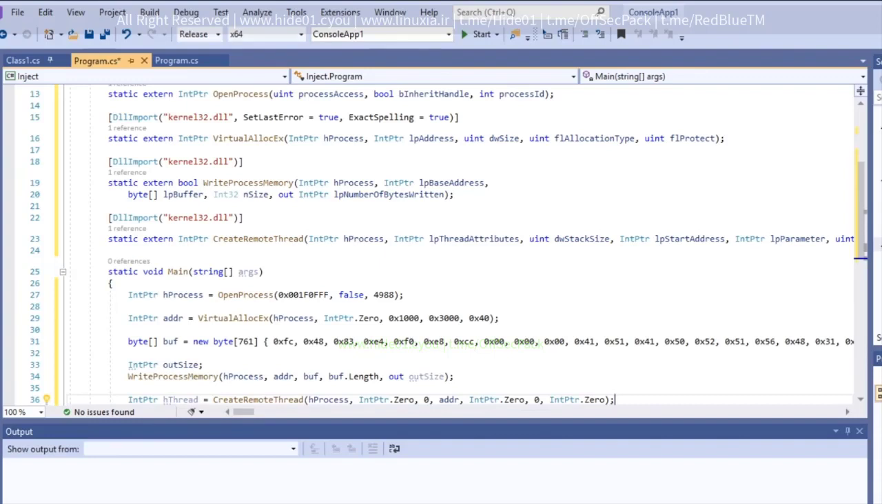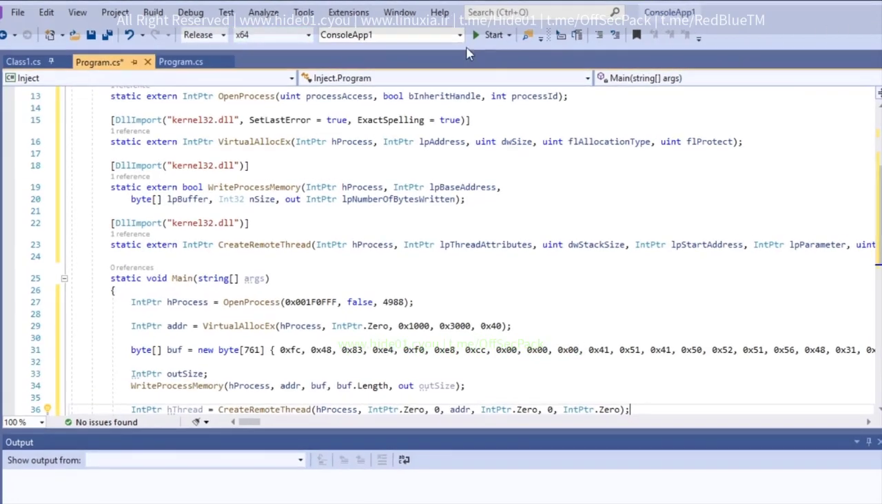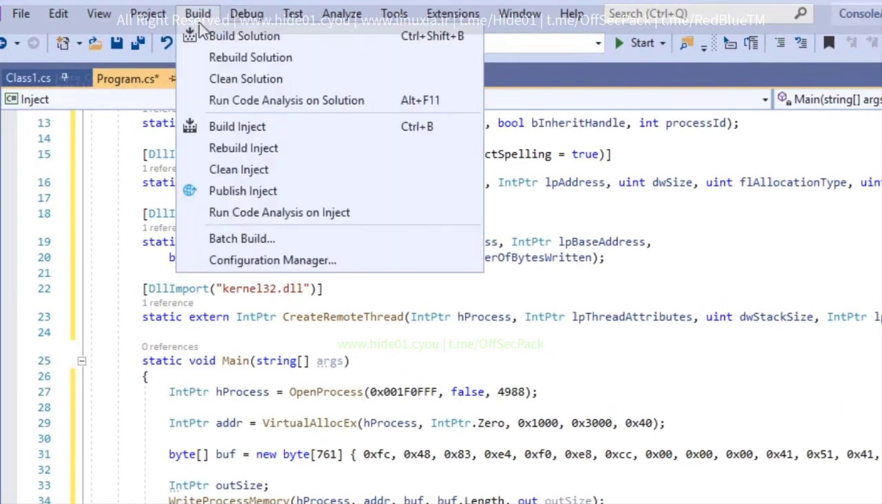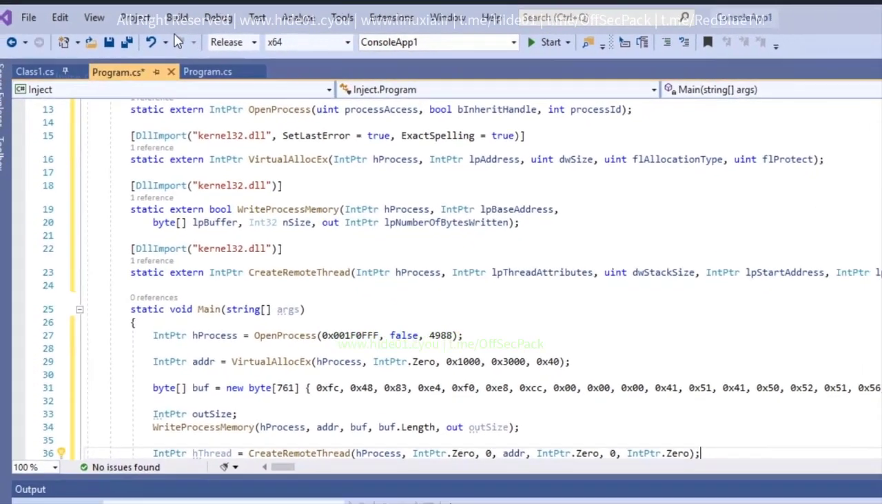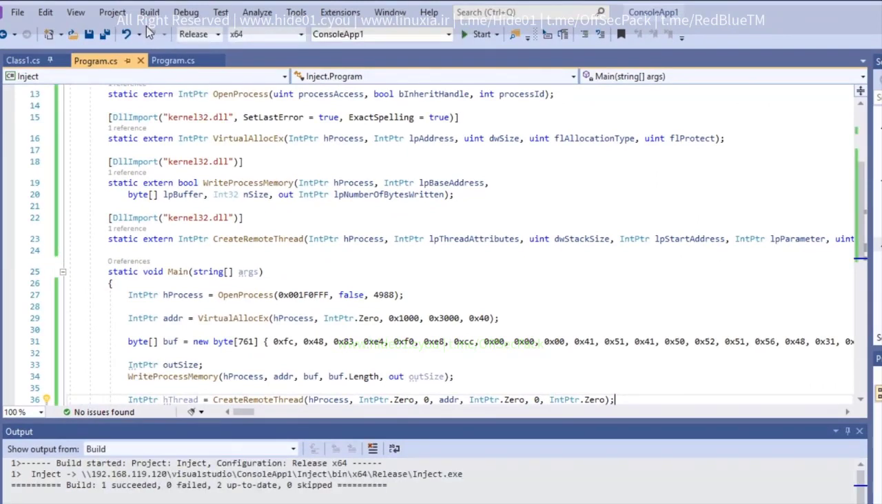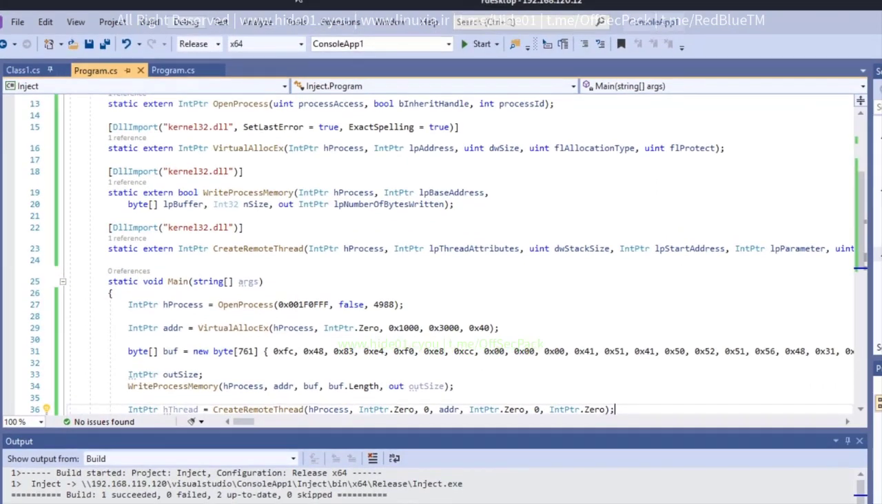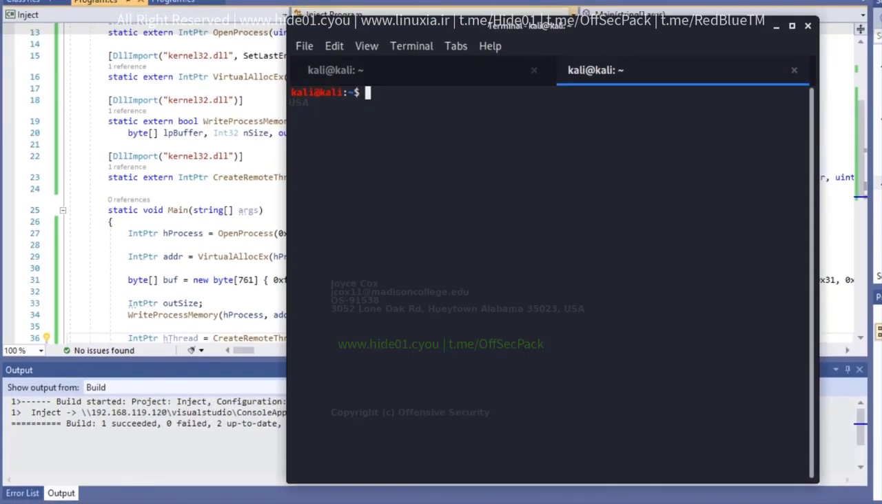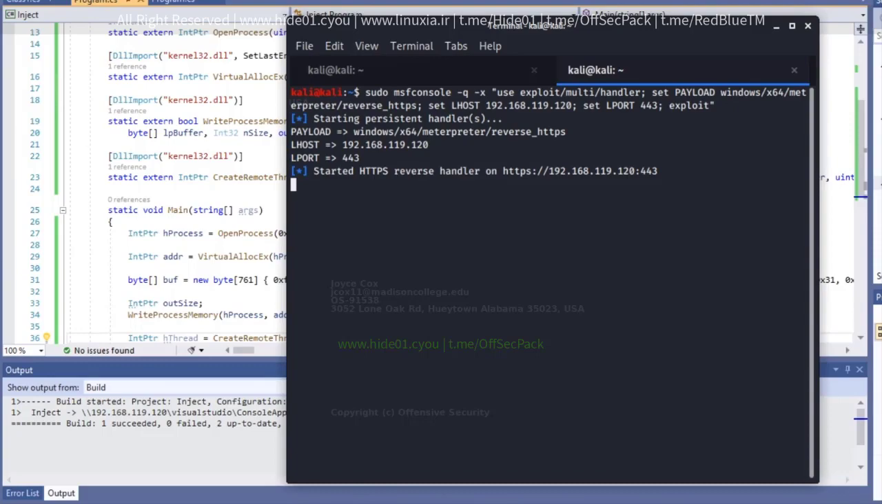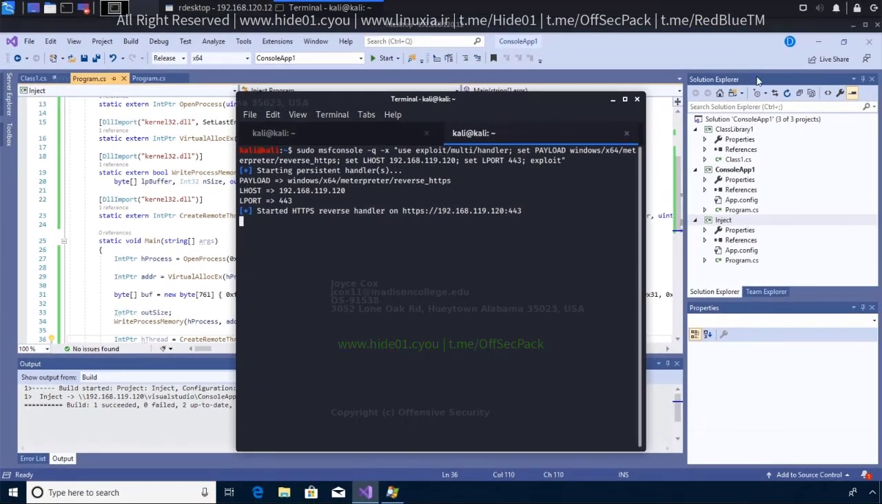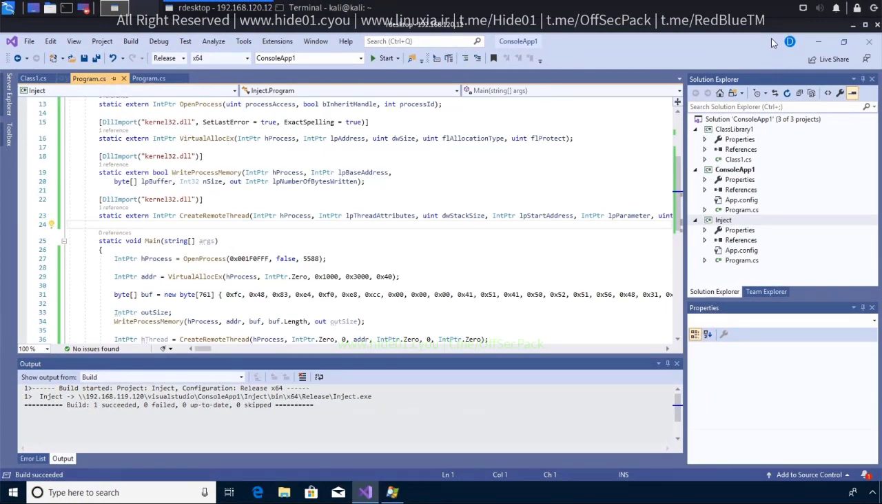Before compiling the project, we need to set the CPU architecture to x64, since we're injecting into a 64-bit process. After compiling the project, we'll configure a Meterpreter listener. And execute our process injecting the shellcode.